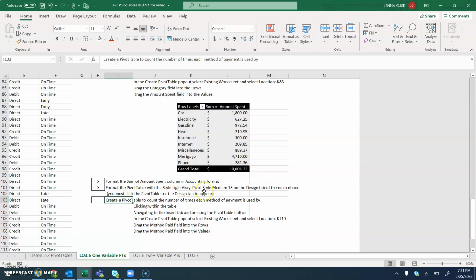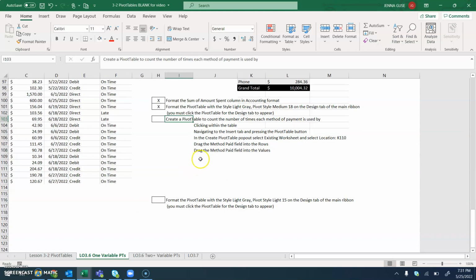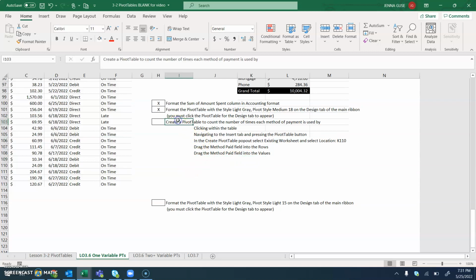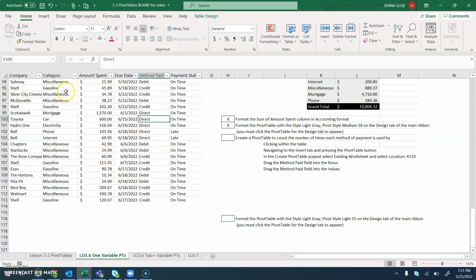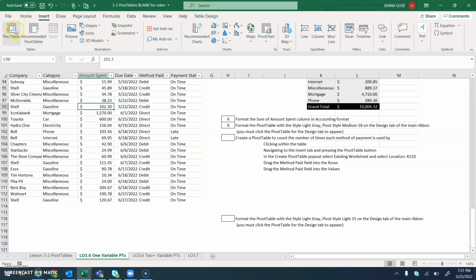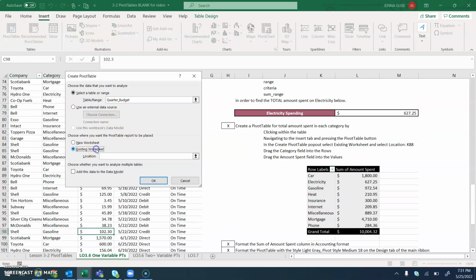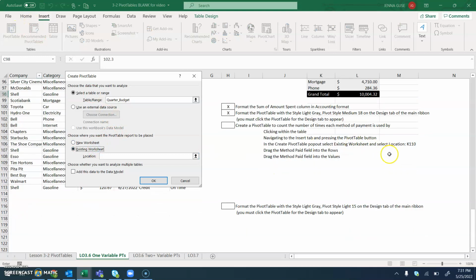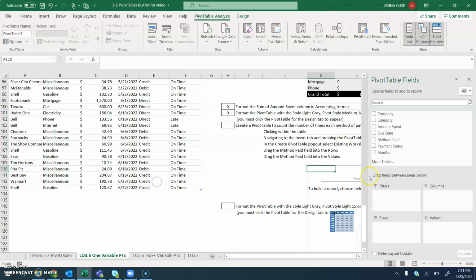Pivot tables take a bit of practice, so we're going to create one more right down here. First, we're going to click anywhere inside of our original table, the quarterly budget, go to the Insert tab, and press Pivot Table. This time, we're told to select location K110. So I click in that location box, select K110. Sorry, I think I said 10, it's K110. And press OK.